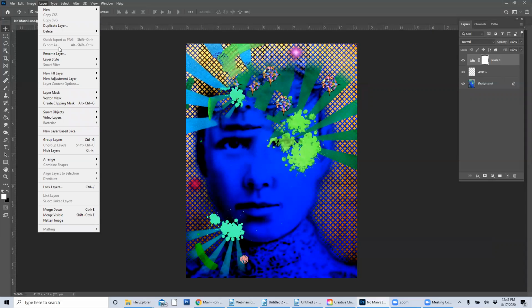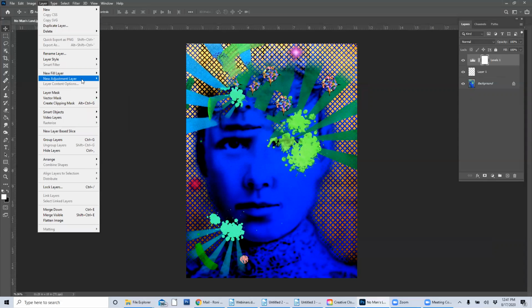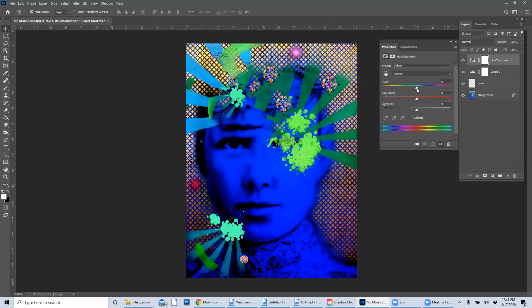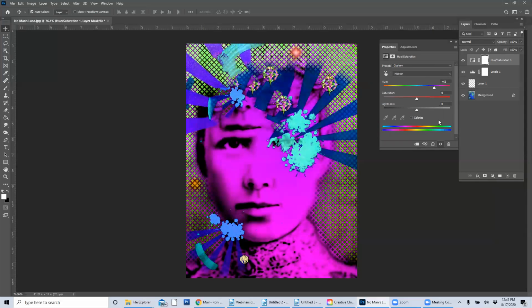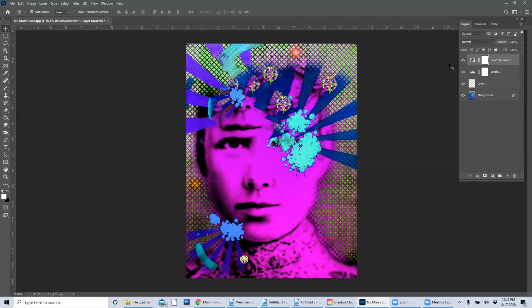Let's see here. So we got Layer. Where did it go? New Adjustment Layer. Has it disappeared? There it is, New Adjustment Layer. And we could do Hue Saturation and adjust the hue and change it to something else. And when you're done with it, you could just close this palette. And you could, like I said, adjust this layer just the same. So a very handy way to make adjustments to your images.